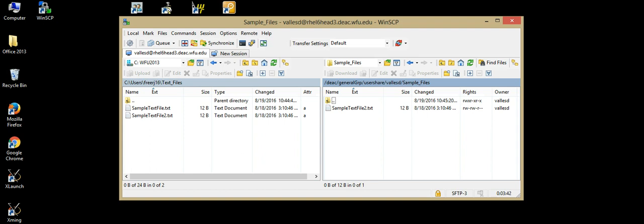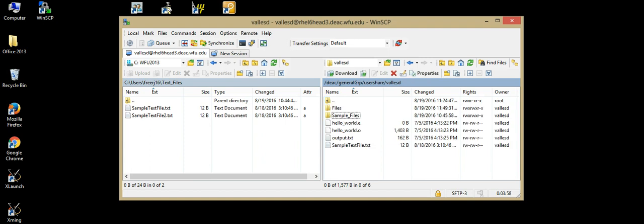There are two ways to download a file from your cluster account to your local hard drive. Navigate on the right side of the WinSCP screen to the directory on your DEAC cluster account that contains the file or files you want to download. Navigate to the directory you would like to copy the file or files to on your local hard drive on the left side of the screen. You can then drag and drop the file or files from the right side of the screen to the left side of the screen to copy those files to your local hard drive. Here, we will do that with these two Hello World output files.